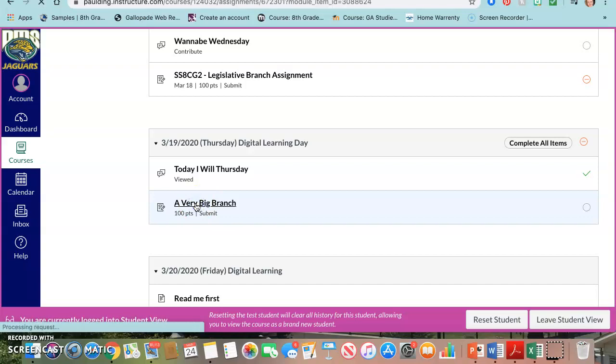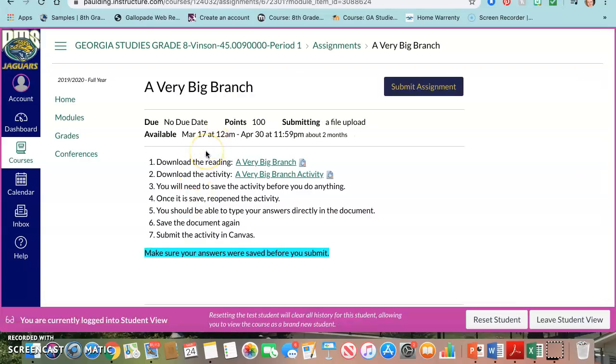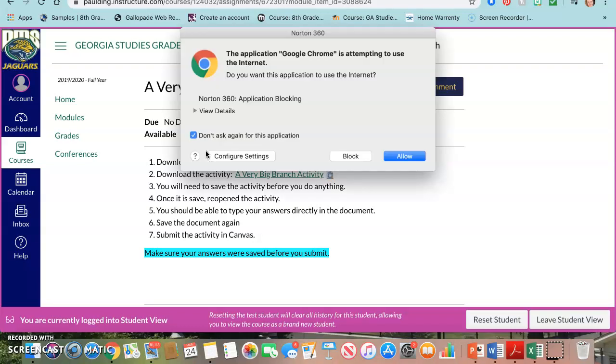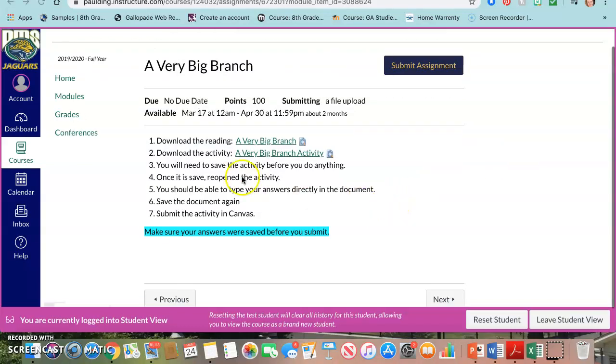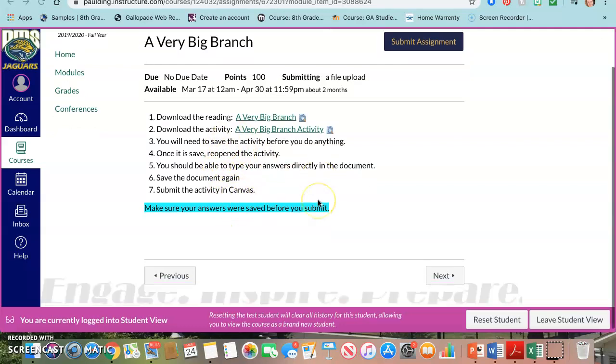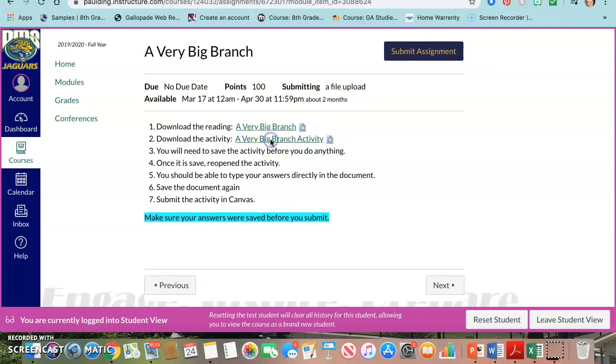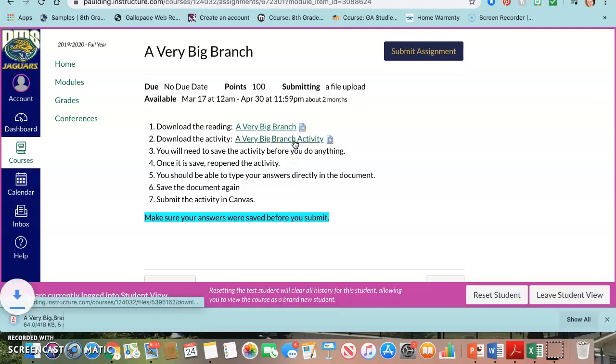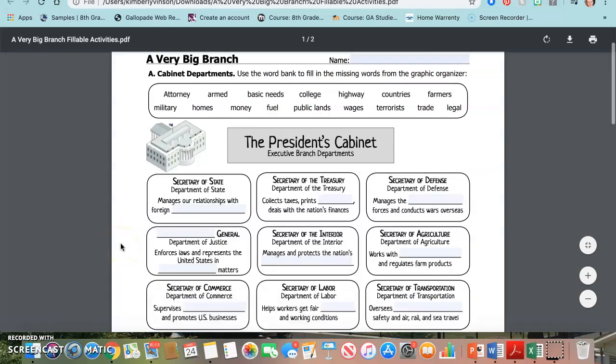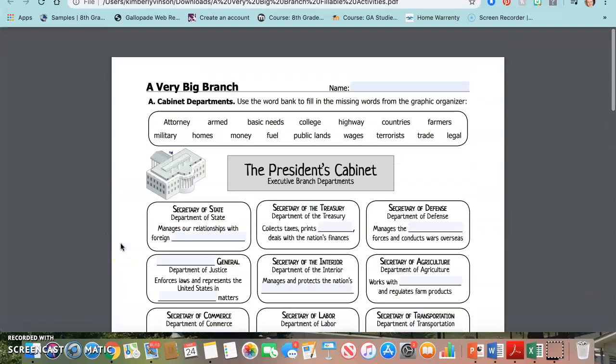When you click on that assignment, it pulls it up. Again, this is in student view, so it is what you are seeing. You have to download the activity, you have to download the reading, and then it tells you how to save it and then type on the assignment. So if I go to download this activity, it might take a minute for mine to download because my PDF isn't up right now. But you can see it downloads in student view, and here's the activity for it.